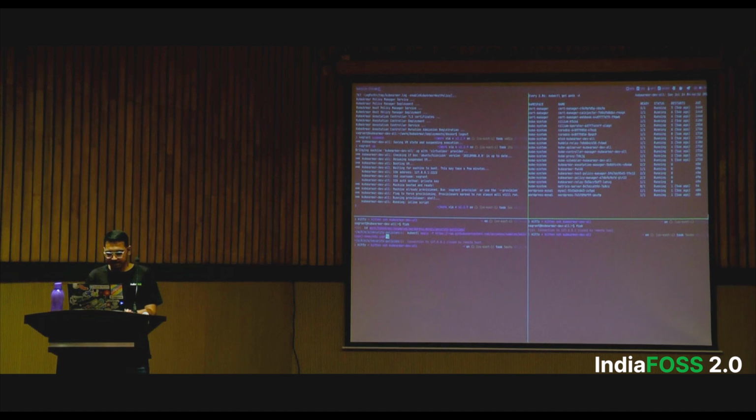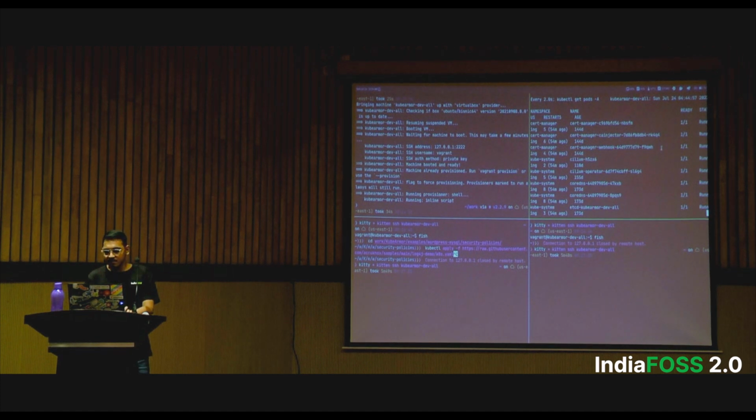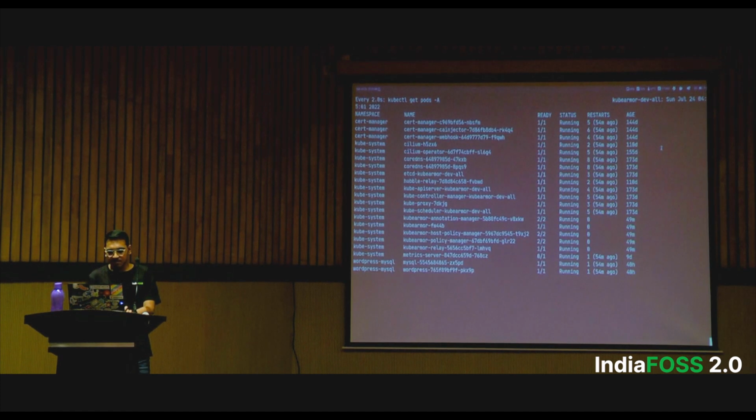Is it visible now? So we have the WordPress and MySQL I talked about in our earlier analogy, and we have KubeArmor running as a pod as well to help us enforce these policies.